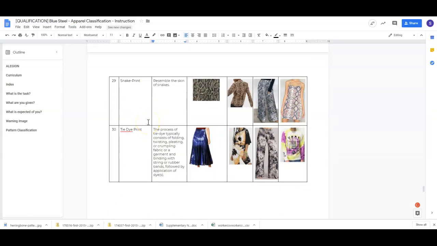Tie-dye is where you twist, fold and crumple the fabric, and then maybe tie it with a rubber string and dip it in dye, so that when you dry it, eventually it has a certain pattern where you can actually see the design is like this. Basically these are all applications where they twist the cloth at a certain angle and then dip it into dye, so then it becomes this kind of design.